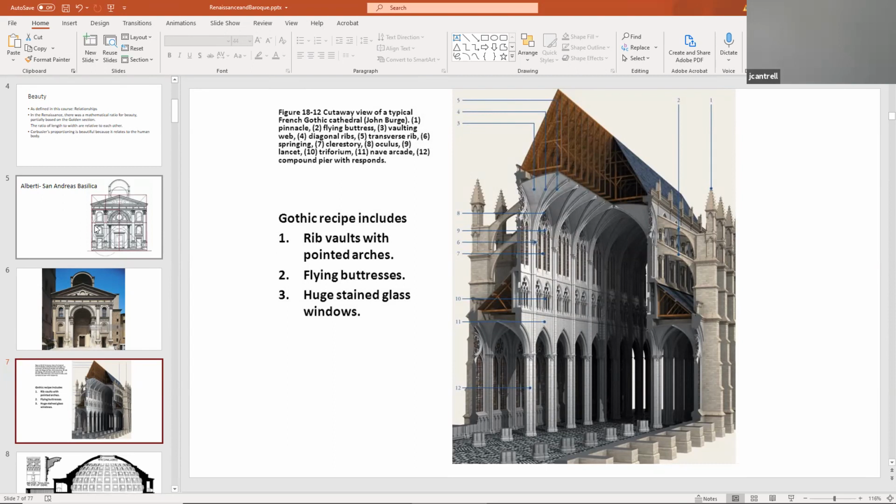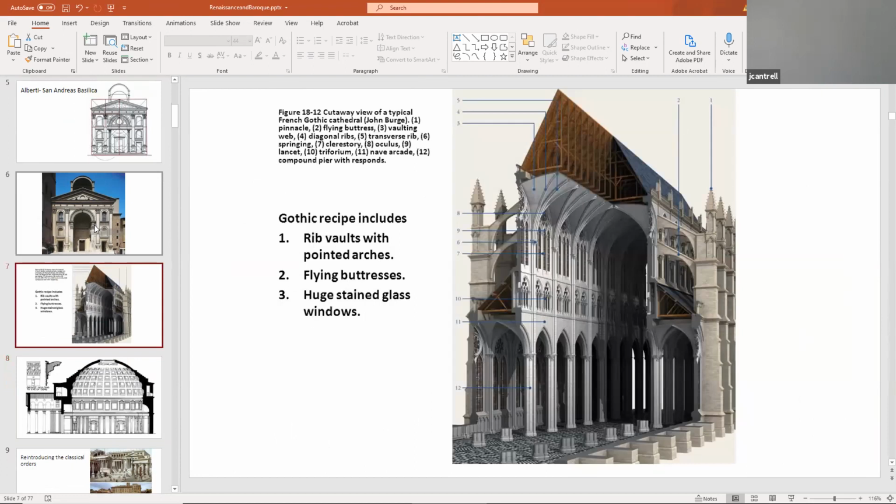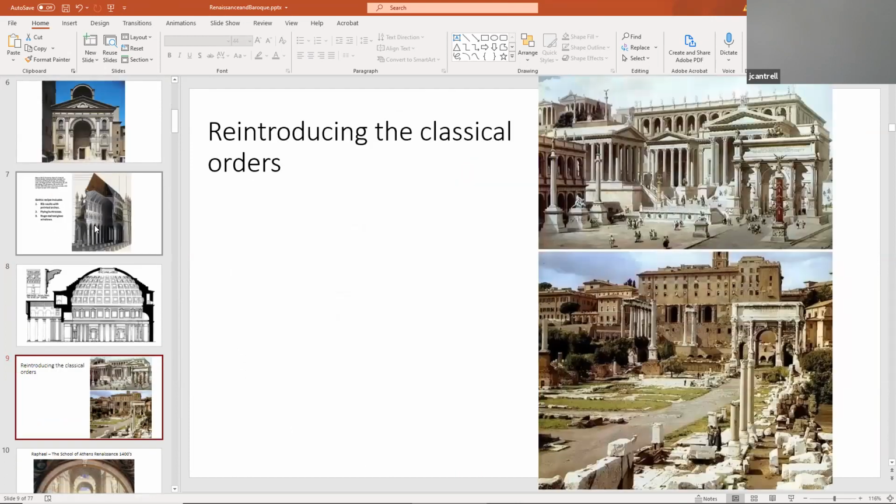So let's go back to a cross section of the ancient Pantheon in Rome. We really don't see flying buttresses. Pretty much the structure is all concealed within the building's envelope, because we're building with concrete. Again, if you remember, the formula for concrete was lost during the Dark or Middle Ages, so we're building with stone and masonry. When we reintroduce classical orders, the buildings are literally faced with the classical orders: Tuscan, Doric, Ionic, Corinthian, and of course, composite was introduced in the Renaissance.